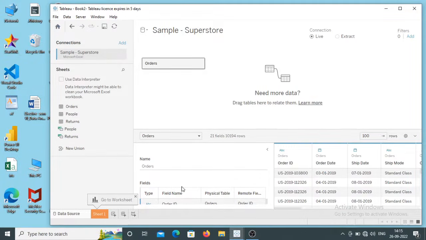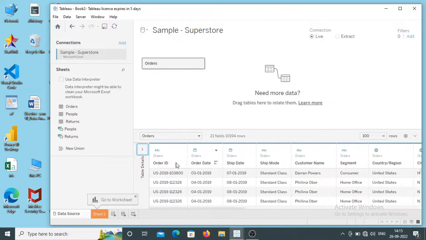Now you can see this is the metadata. It's showing 21 fields having 10,194 rows, and all these are the fields that are there in the orders table. So you can see order ID, order date, ship mode, customer name, segment, country, all this information is there. Now this is our data source section. If you want to add a new column or remove any column, you can do that in the data source section.